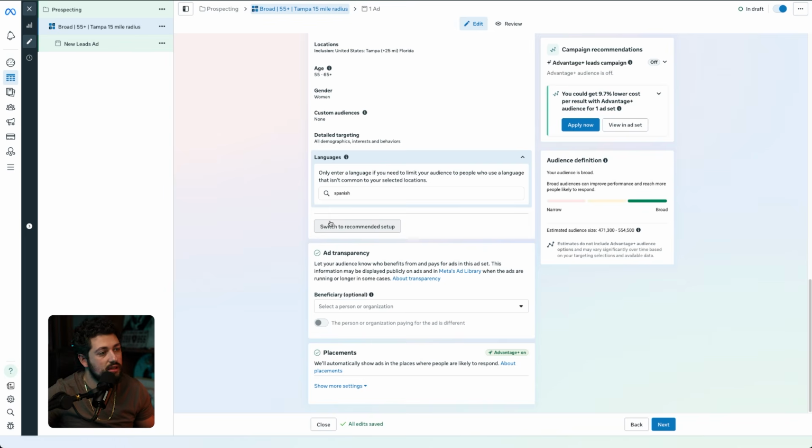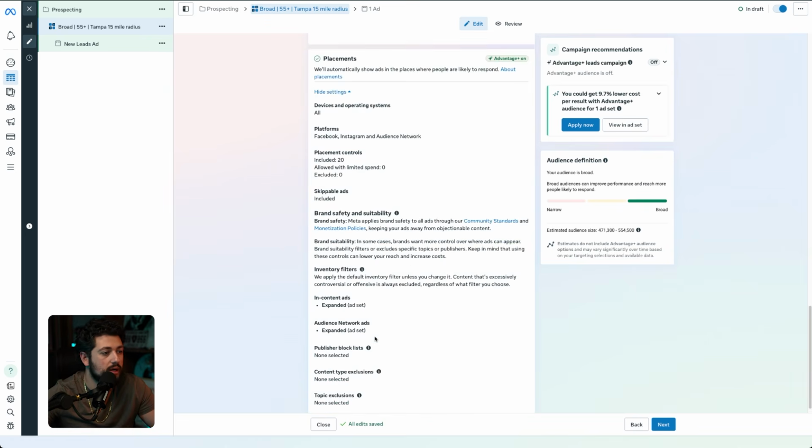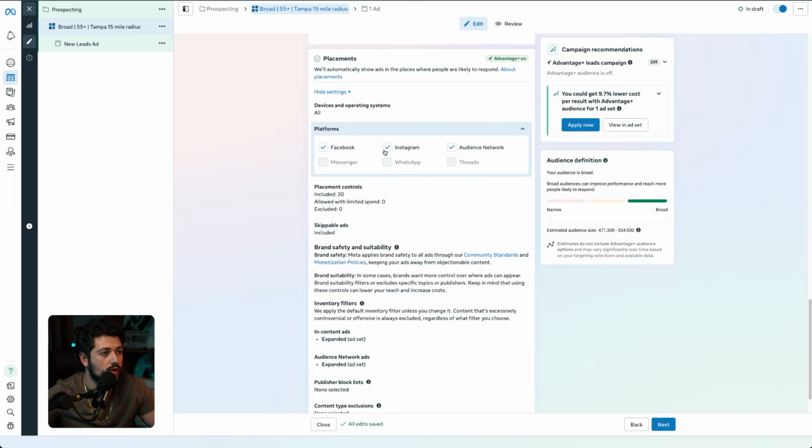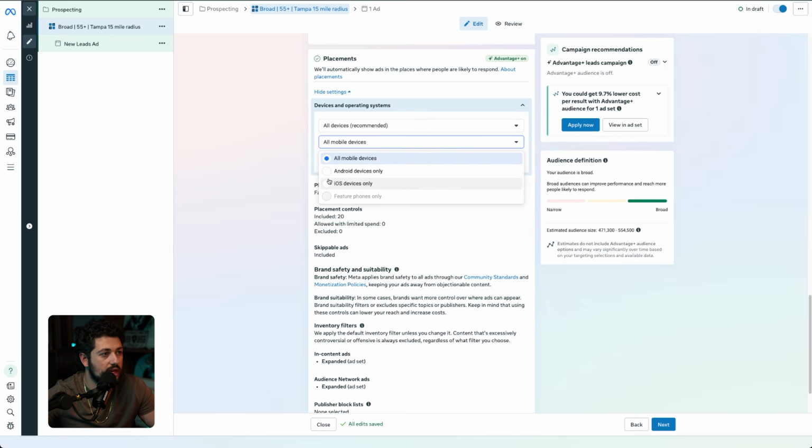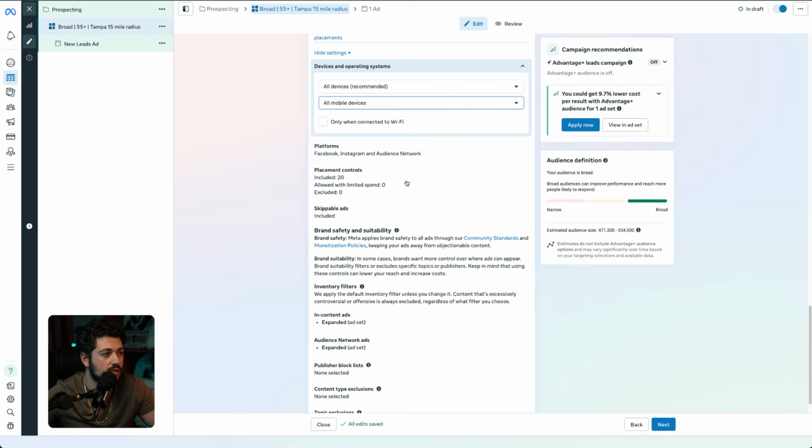And the last thing you want to see when it comes to your ad set is your placement. You guys recall when I talked about the breakdown, you want to see if Facebook or Instagram is performing better, if stories or feed is performing better. You can do this here. Not only can you edit the platforms, you can edit the devices. You can do mobile and desktop. You can do mobile devices, Android devices only, iOS devices only.